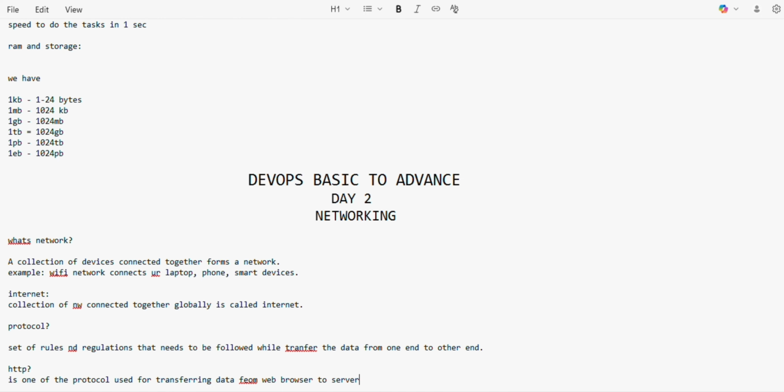So what is a web browser? What is the destination or the result you want to see? That is called a web browser. For example, www.google.com, or you want to see the Amazon website or anything. They are called web browsers. So what is the server? A server is nothing but a computer connected to the network.